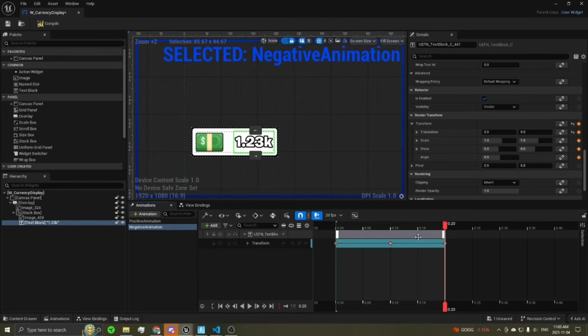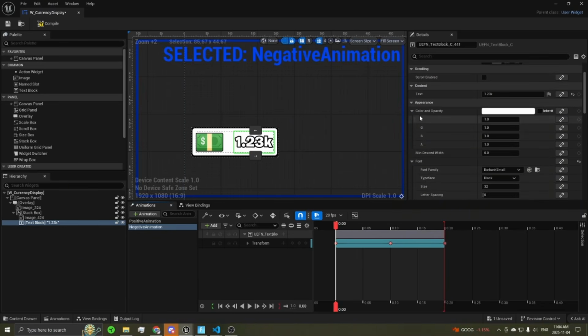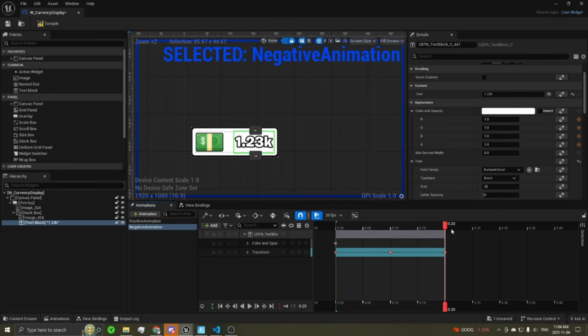That nice little bump. Then what we're going to want to do is the same thing for the color that we did last time. So scroll up to the color and opacity, set a keyframe at 0, scroll your scrubber to 0.2 seconds, the end of the animation, and set a second keyframe so we have it starting and ending at white, just as you would like.